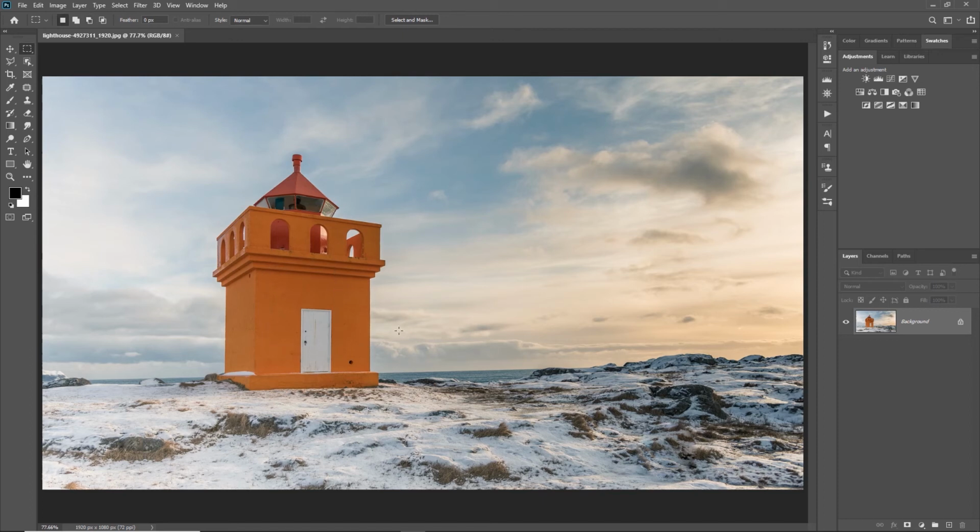So hopefully those are a few useful little tips for when you're working with the rectangle marquee tool, and we'll go through tips on some of the other selection tools in some of the other quick tips.